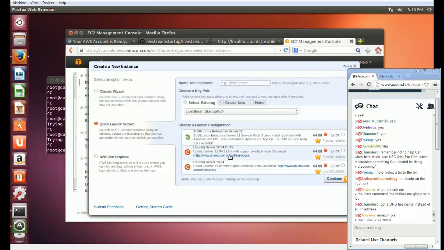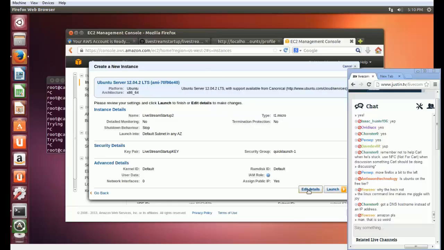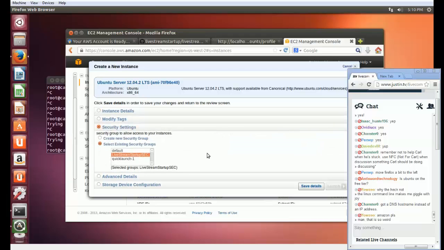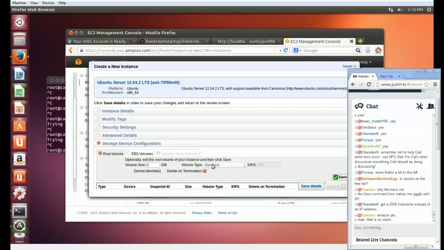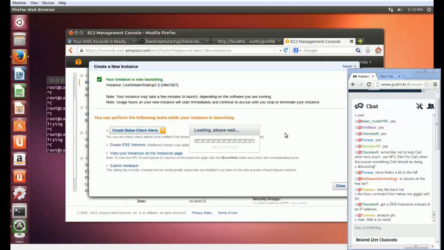All right, so let's try that again. So we're going to go back here. Why not? We'll use that key, that's fine. That's fine. Use that group. Don't delete it when you terminate the server. Let's see if that's any different.